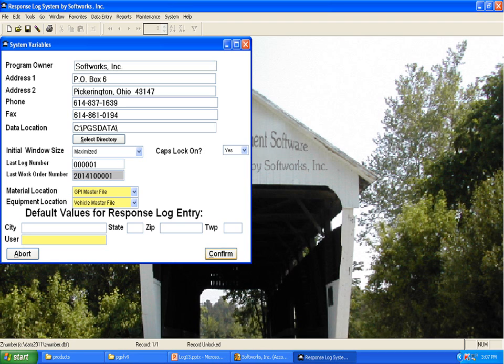The data location can be changed by clicking on the Select Directory button. The Select Directory button will allow you to navigate on your system to the folder containing the data files. Select your preference for the other choices available on the form and press Confirm to save your responses.